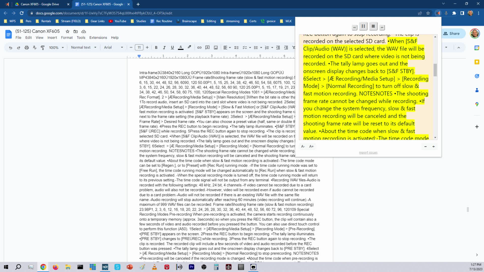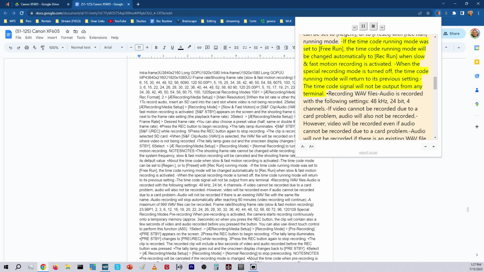About the time code: when slow and fast motion recording is activated, the time code mode can be set to Regen, or to Preset with Rec Run running mode. If the time code running mode was set to Free Run, it will be changed automatically to Rec Run when slow and fast motion recording is activated. When the special recording mode is turned off, the time code running mode will return to its previous setting. The time code signal will not be output from any terminal.